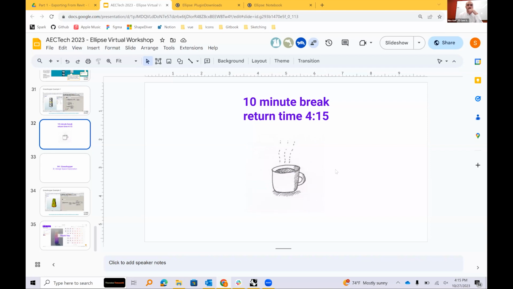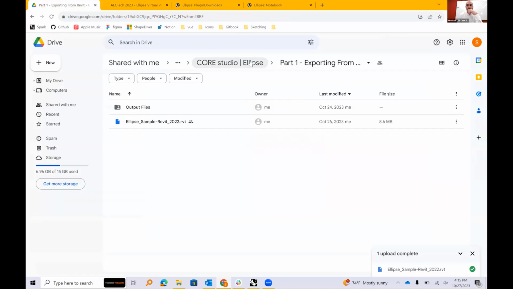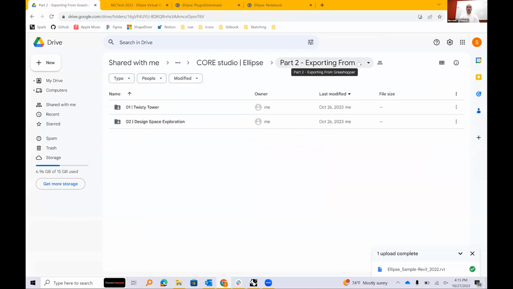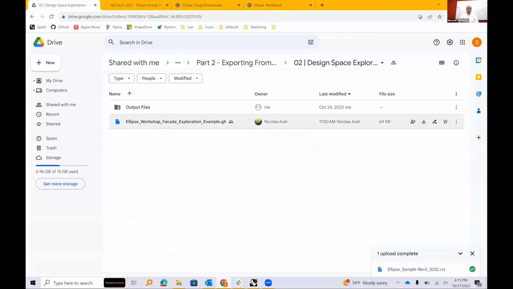Okay, that's 4:15. We can get started again. So the next part that we will be looking at is part 2, exporting from Grasshopper, and then we're going to be doing this design space exploration. And same format as before, you can open up this Grasshopper file and run through the script to get your data set and images, but if anything doesn't go right for you, you can open up this outputs file and get all of the data that we'll be importing into Ellipse.